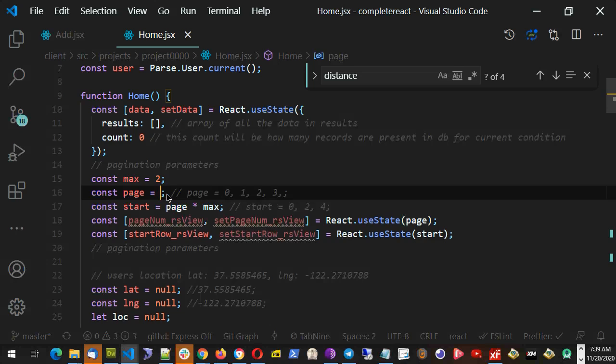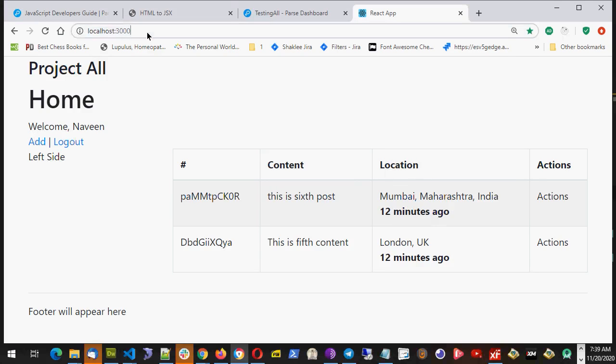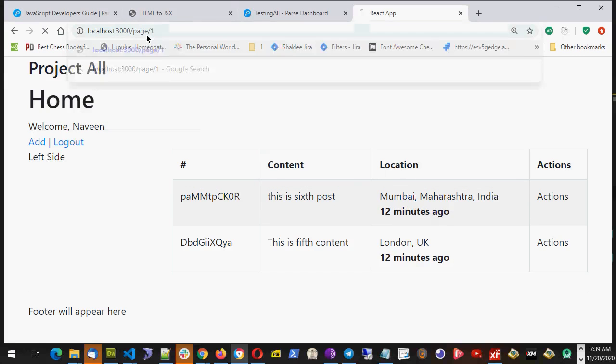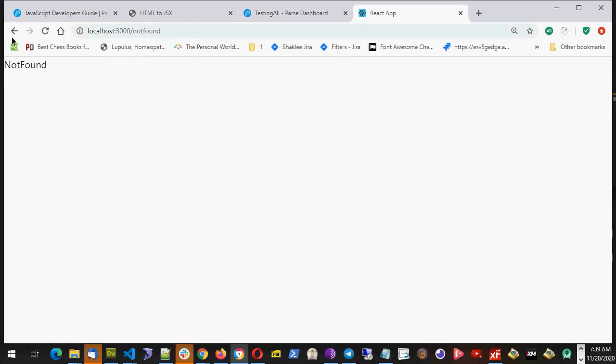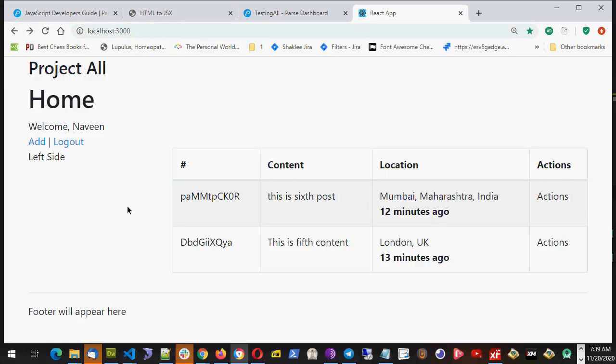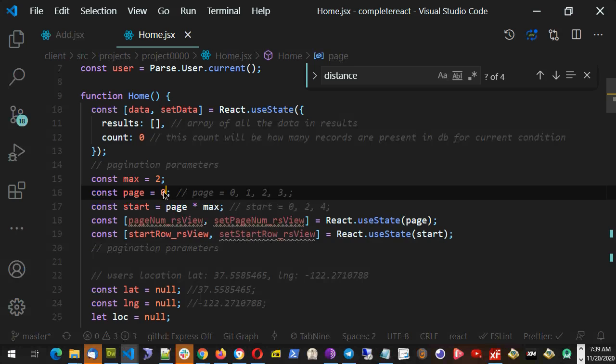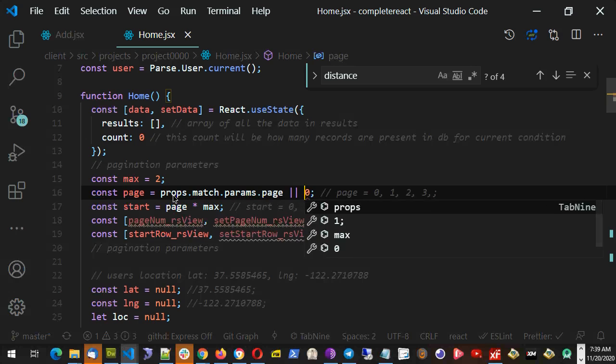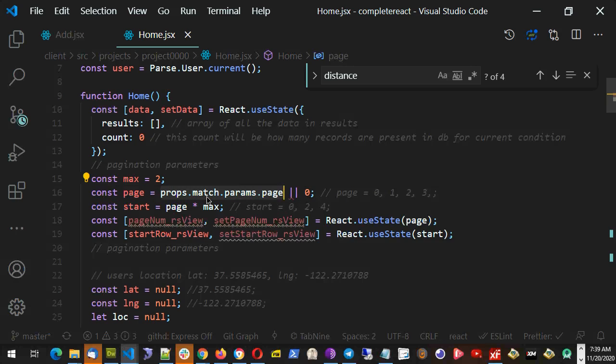So right now I'm hard coding this to 0 or 1, 2, 3. Why not take the page from the URL? So if I put something page here, like in the URL I put like page/1, I should be on the second page. Something like that. So I will modify this one to get it from the URL. So to get from the URL, I'll say props.match.params.page. If I get this property, I will use this. Otherwise, I will use 0.